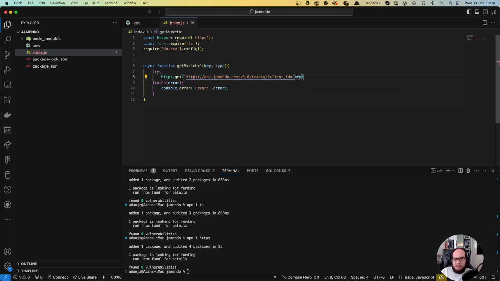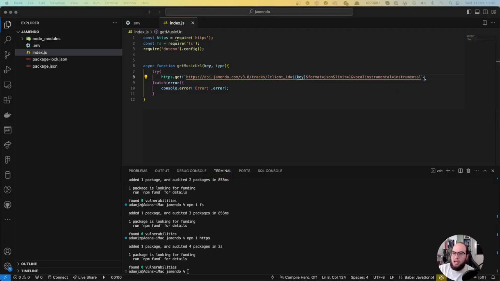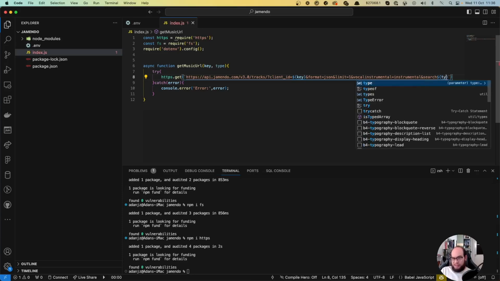Okay. We're gonna send the format to be JSON. We're gonna send the limit to be 1 because we want this automatically. We are gonna send that we only want instrumental. Okay. And let's now add the search term, which will be our genre, which is going to be the type, okay?